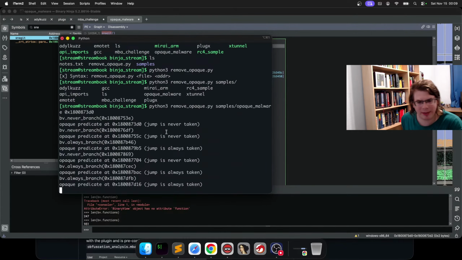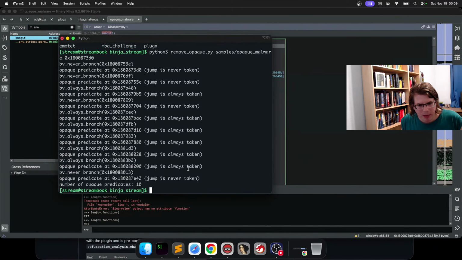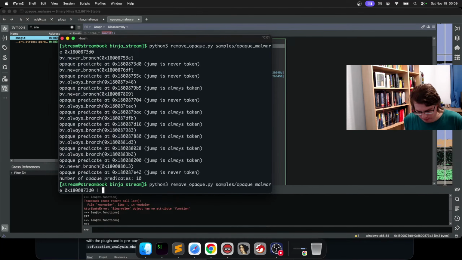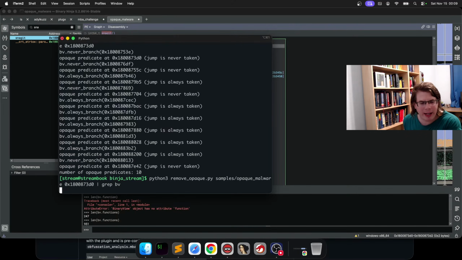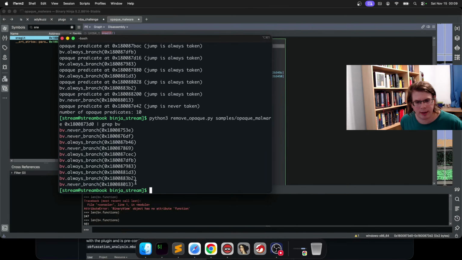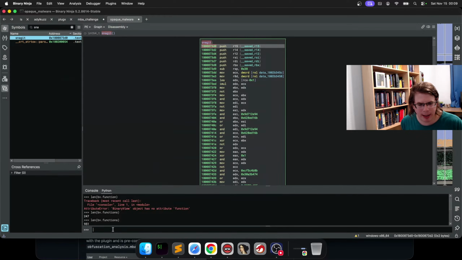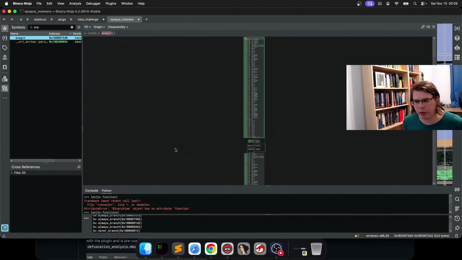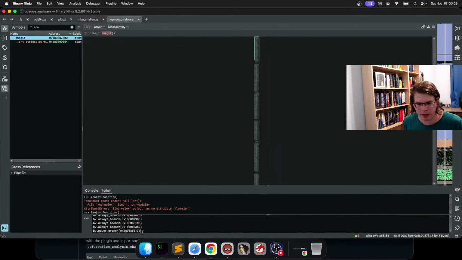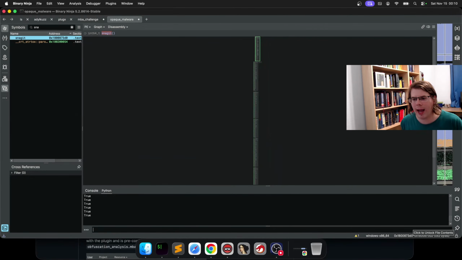Okay. And it detects some opaque predicates. Wow. Let me filter only for BV because I'm lazy. So it detected 10 opaque predicates. Oh, funny. Okay, interesting. Now I can put it in here. And then I put it in here. Let me just scroll out to see the difference. We have it like that. Then I hit enter. And it patched it like that.